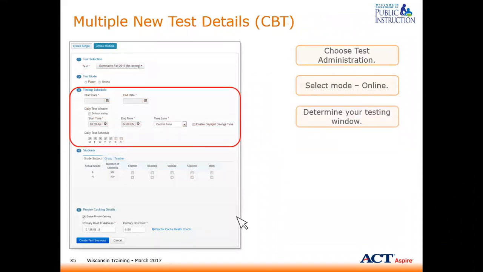So this testing window affects when, for computer-based testing, students can log in and out of TestNav. So the start and end dates are going to control the window that the test session will be available for students to log in and out of the test. You can refine the test window by selecting specific start and end times. So it's going to default to 8 a.m. to 4 p.m. You can always change those, or you can choose 24-hour testing.